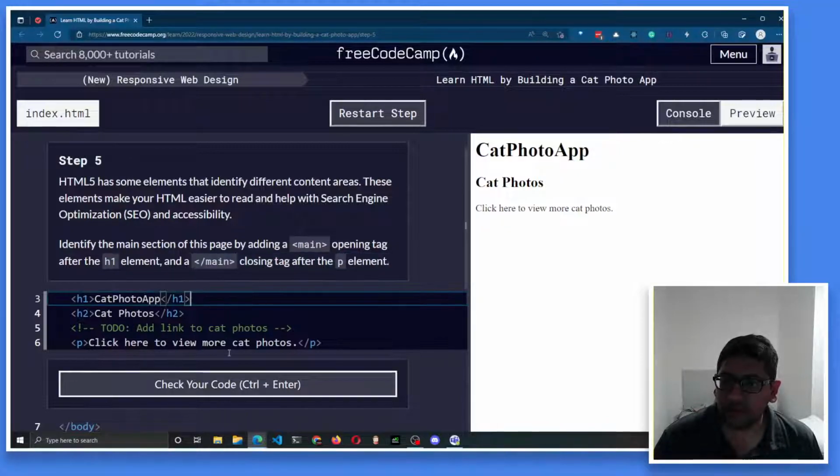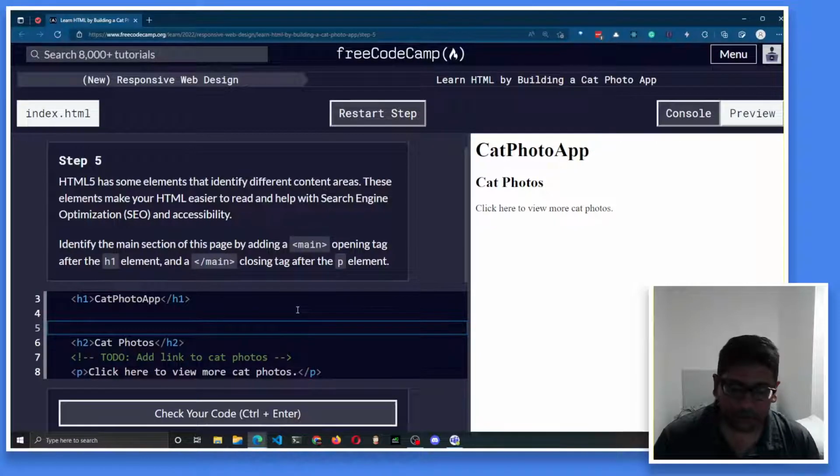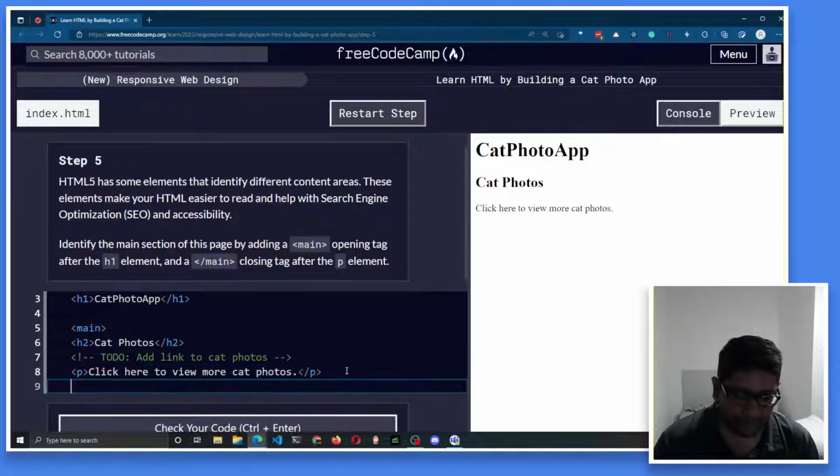Right. Okay. So we go here after the H1, we have to start the main. Go 2 lines, do main, close the main here as well. Cut out the main and put it after the paragraph tag.